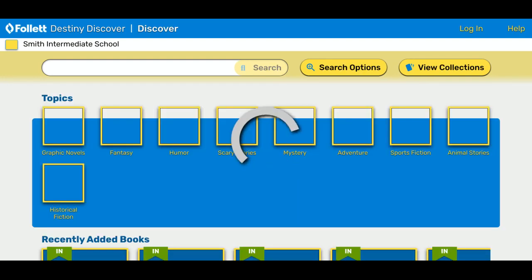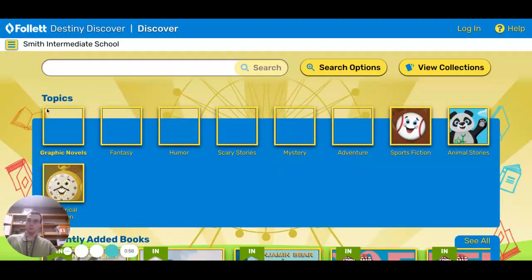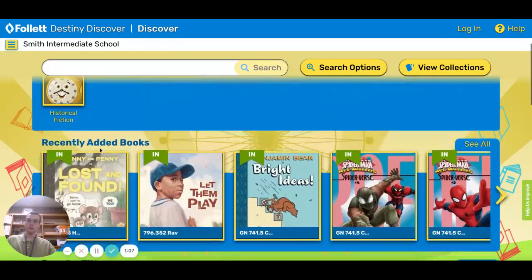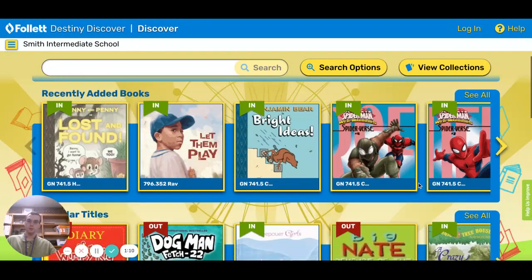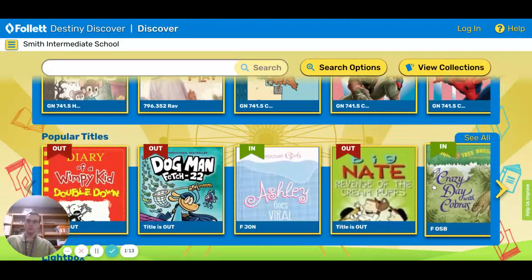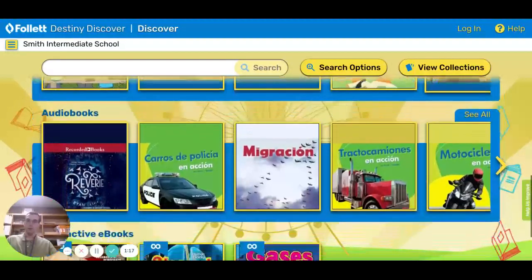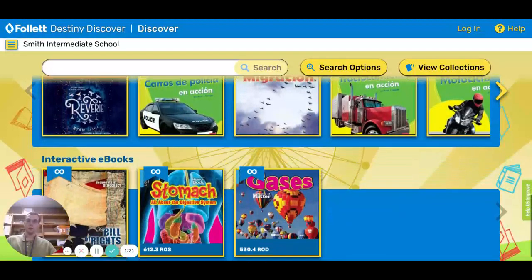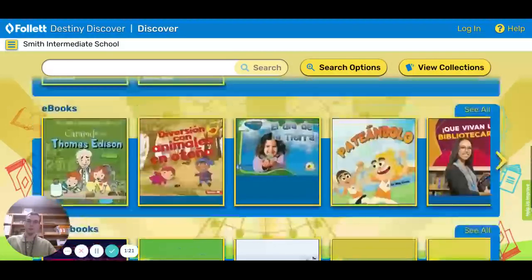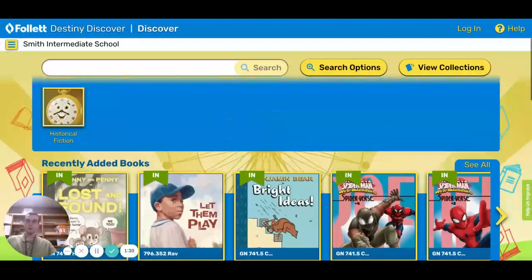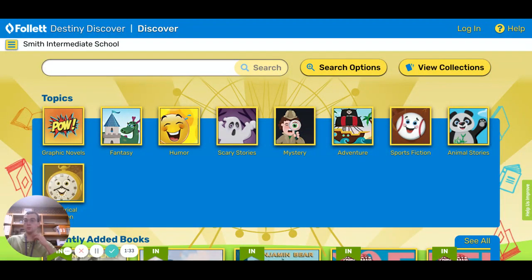Now, when everything comes up, there are a few things that you can use. The top one is, of course, the search bar. Underneath, we have topics. We have our recently added books that you can look over. We have our popular titles. And we also have some ebooks and audiobooks all the way down here. You'll have to bear with us for a little bit. It seems that the catalog is not very fast when paired with my video recording. So if in the future something happens, just keep in mind.